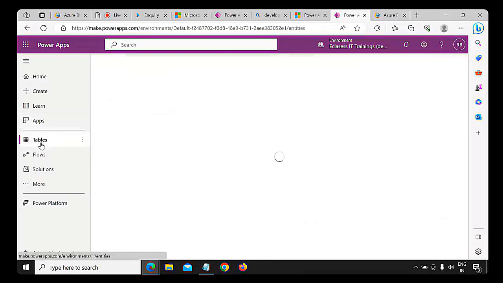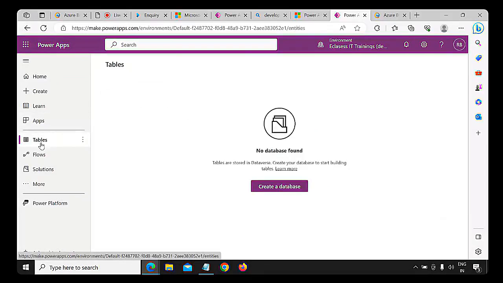Now coming to the tables. What are tables? Tables are nothing but a Dataverse application. Here you can see there is a create a database option. Dataverse is a cloud-based database, so you can simply create a database.